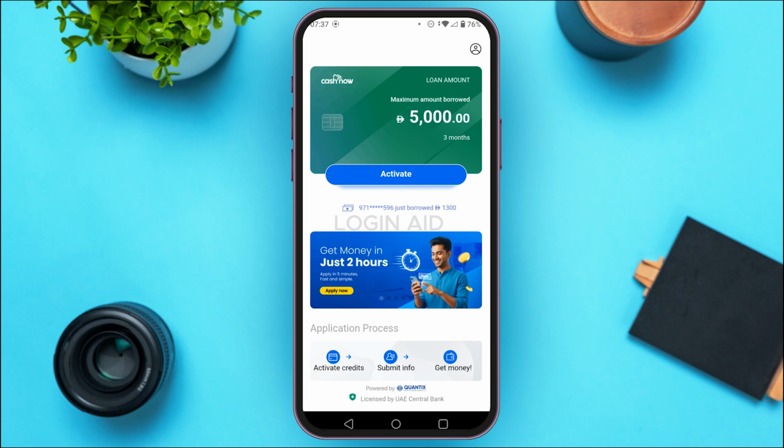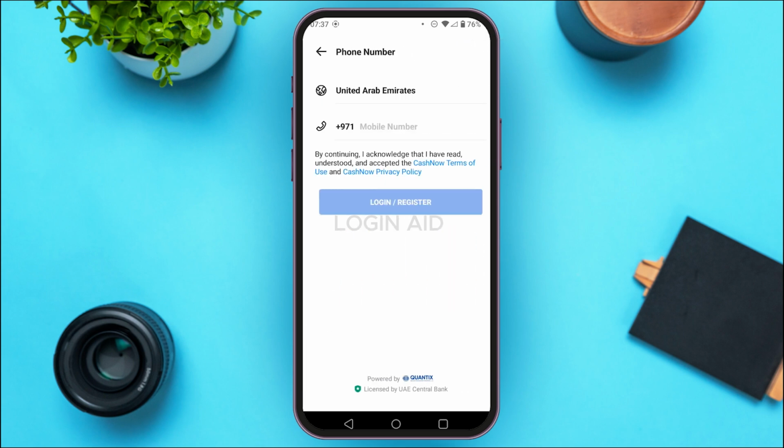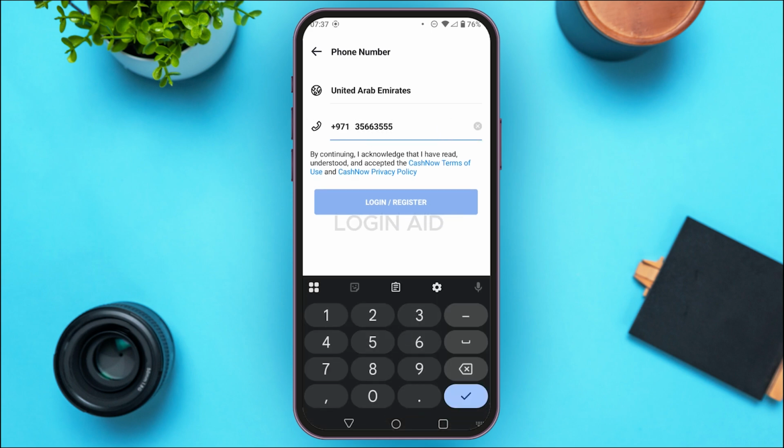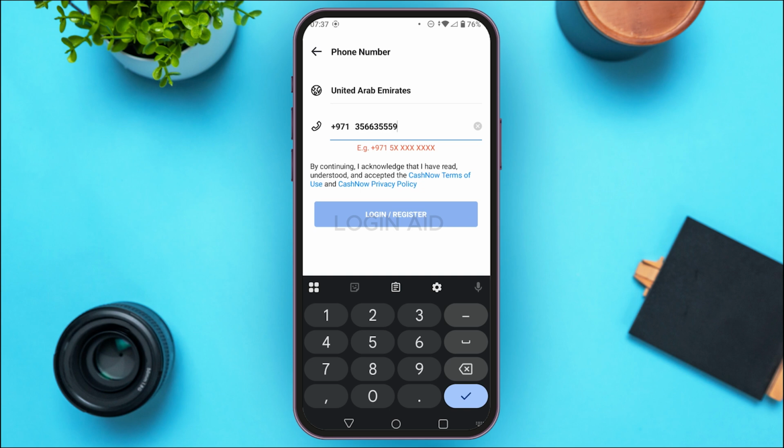But if your account has not been permanently deleted, what you can do is simply try logging into your account again. Tap on the account icon that you can see at the top right corner of your screen. After you do that, you'll be led to this kind of interface. What you have to do is log into your account with your UAE mobile number. Tap on the field of mobile number and enter your mobile number over here. After you do that, tap on this option login or register that you can see on the screen.